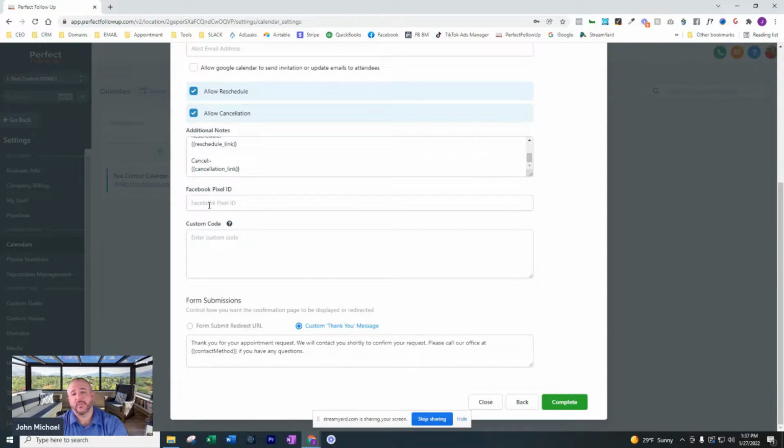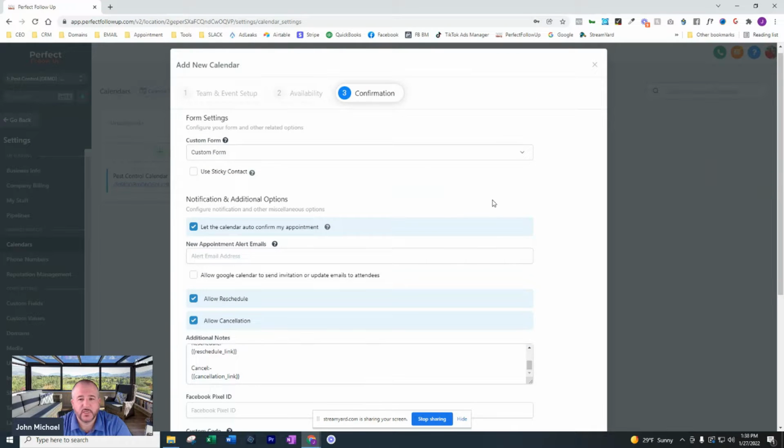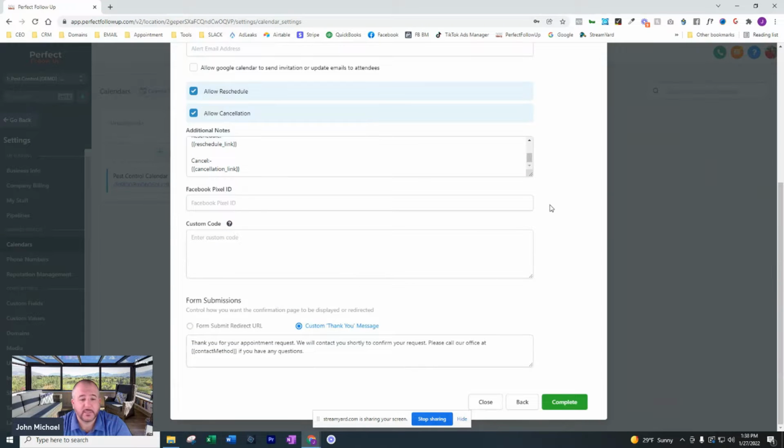Facebook pixels: if you're marketing on Facebook, you can pixel the appointment setter as well to retarget them with ads and do some other stuff. It's kind of out of scope for this video, but we do allow that to be done. And then if you're a coder, you can custom code this whole workflow with CSS as well. Nine times out of 10, it really does a great job by itself as a default.